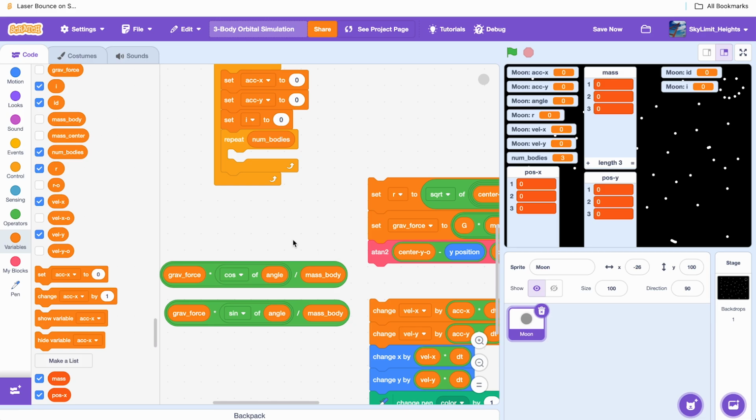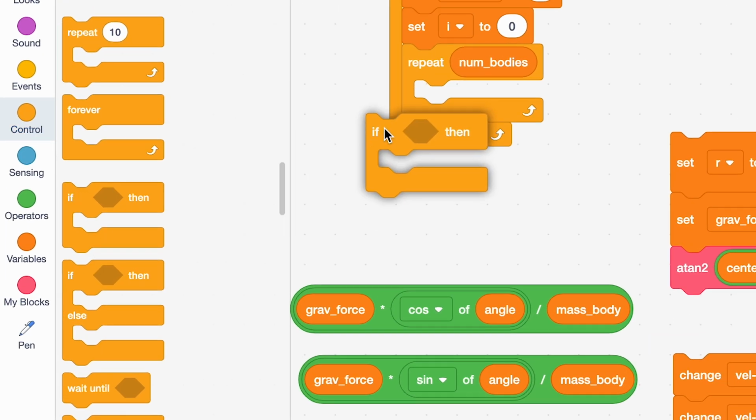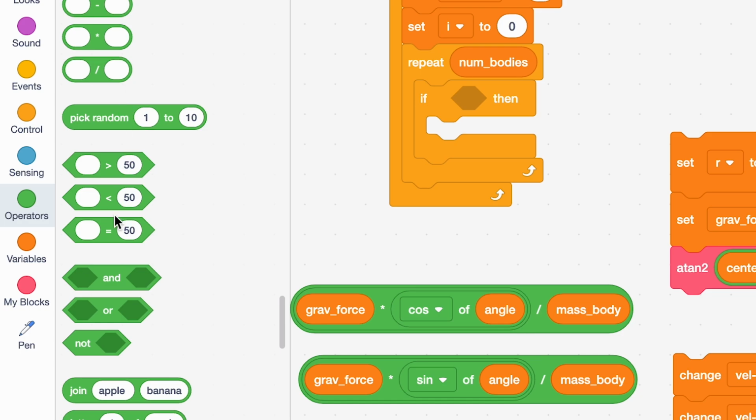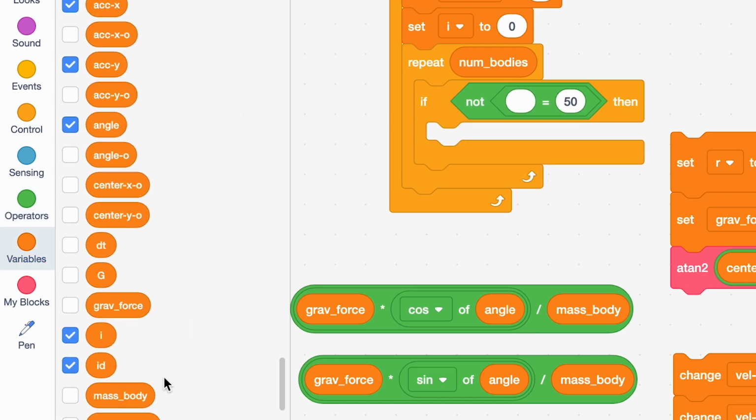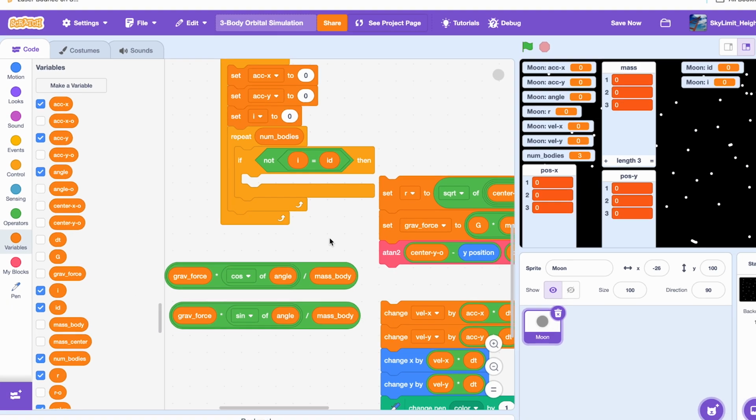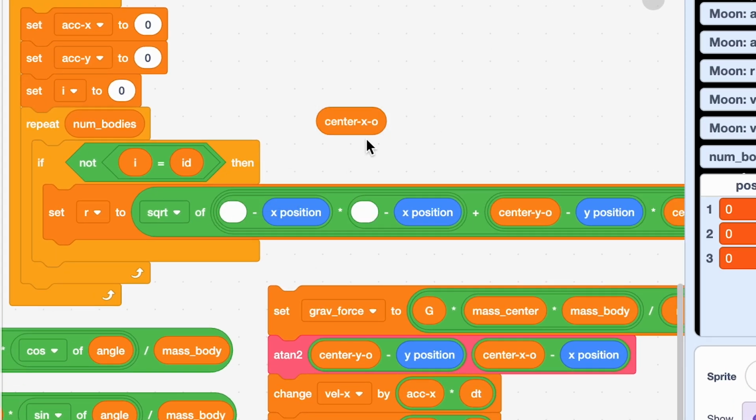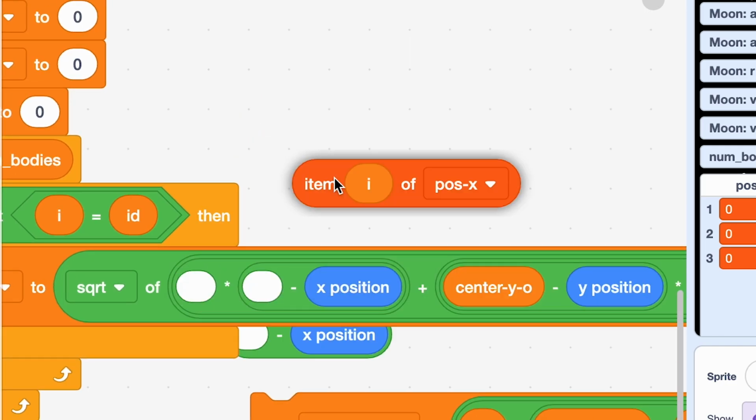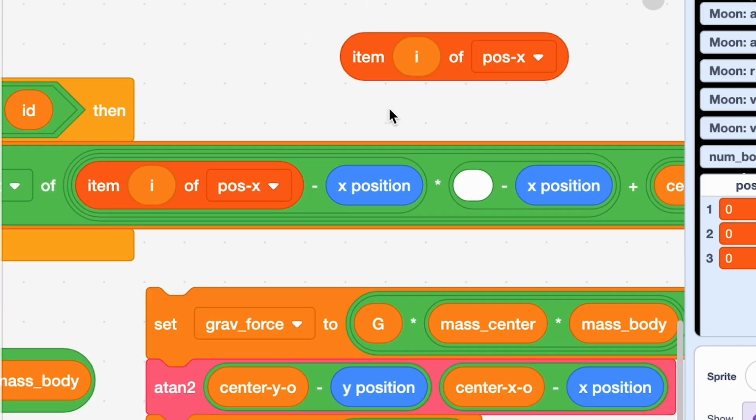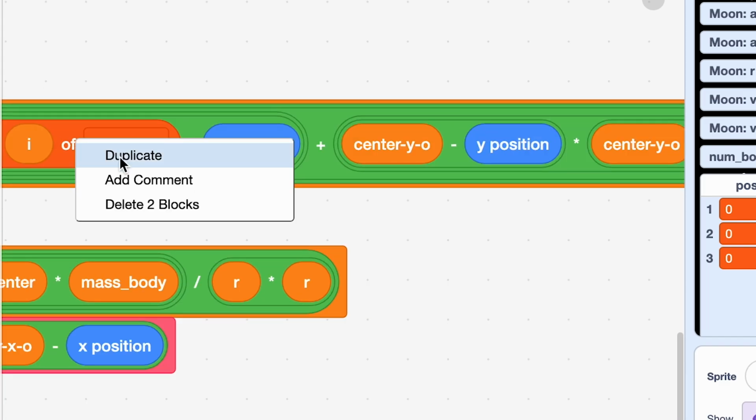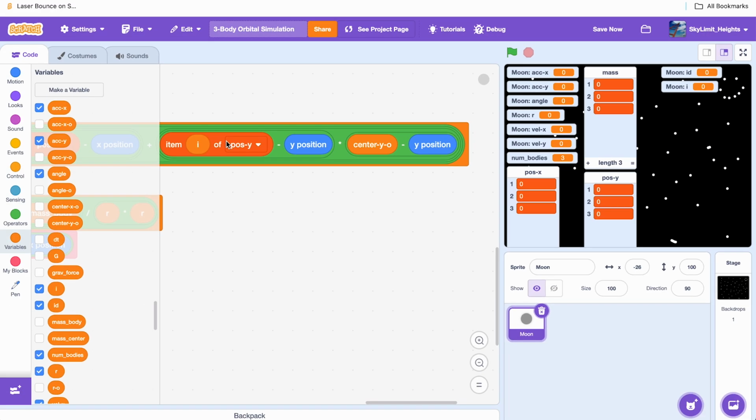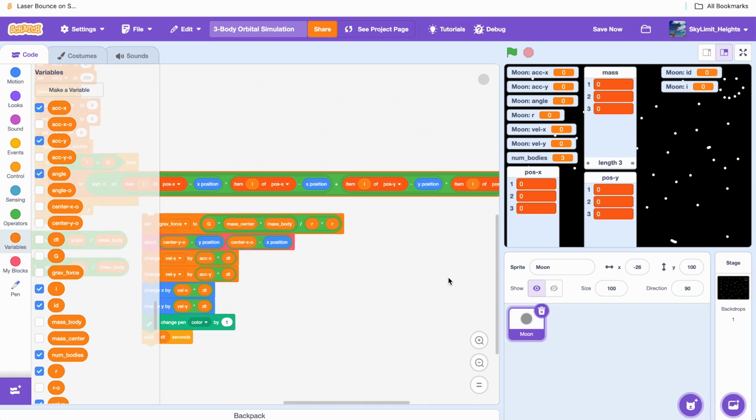Because we only want to calculate the influence of gravity by the other sprites on us, we got to make sure we're skipping over ourselves in the loop by checking if I does not equal our own ID. From there, we can calculate r with the same equation, except we need to change center x and center y into the numbers that we saved in our lists, pos x and pos y. So that's just going to be item I of pos x for the x position and item I of pos y for the y position.